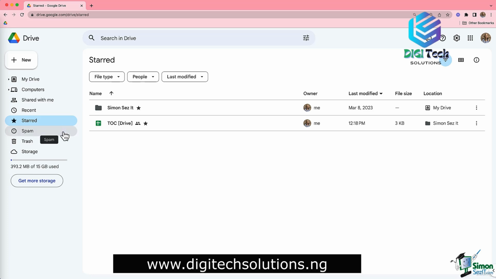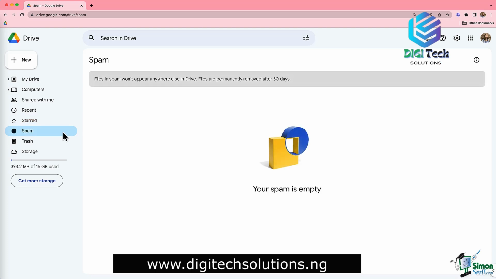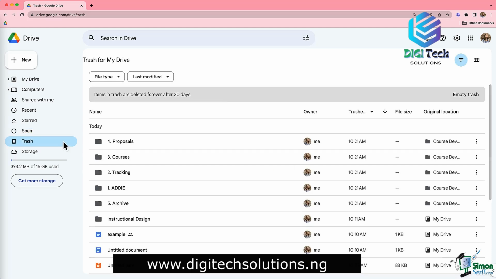Now, also similar to Gmail, you have spam. If you happen to have files that end up located here, they will be permanently removed after 30 days. And then we also have trash. Again, these files are deleted forever after 30 days.